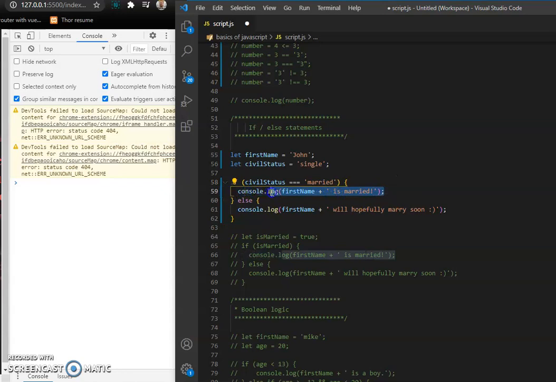this line. Else literally means if this is not true. So if this is not true, don't do this and do this. If this is false, it will fire this line. If this is true, it will fire this line. So the civil status equal to married? We can see it's not equal to married, it's single. So this line will not fire; it will fire the else, because this is not true.